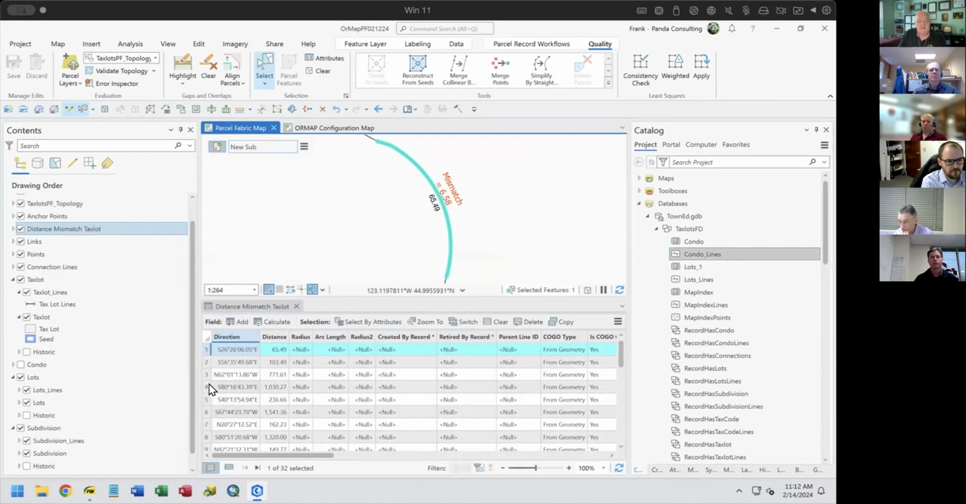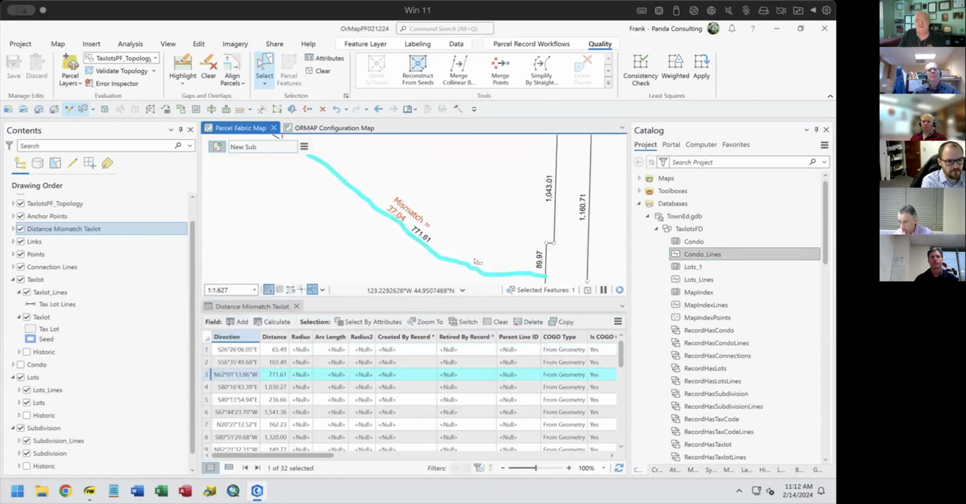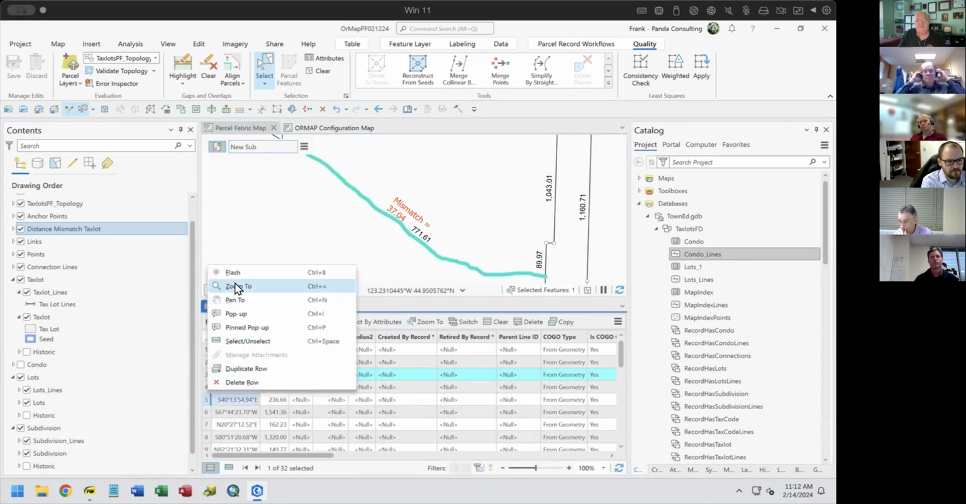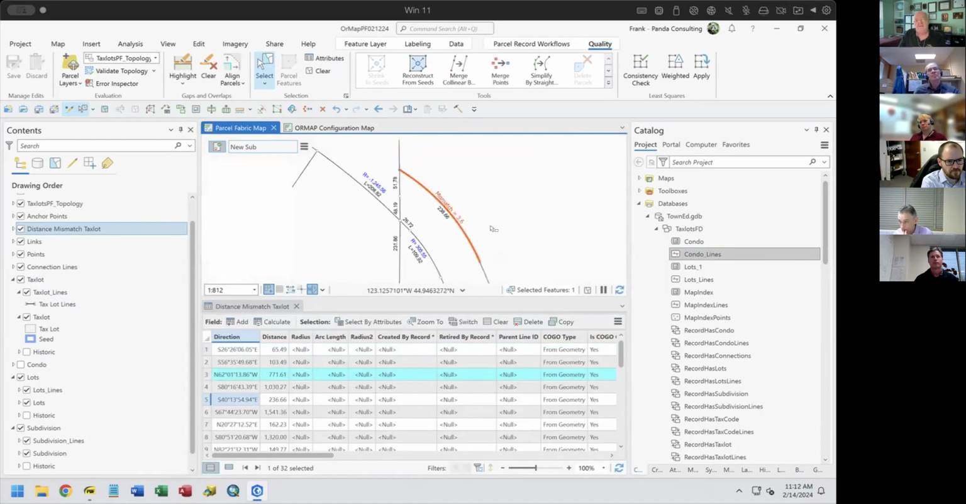Let's go to another one here. Zoom here, and it will show there's a distance mismatch between these. Some of these are acceptable, but others will show you that there's a variance in here.